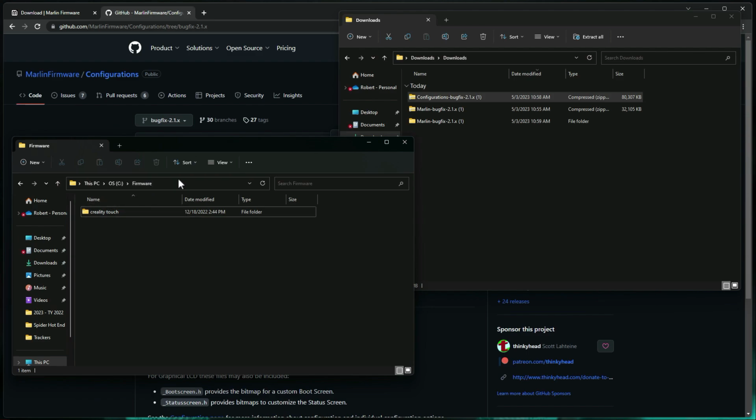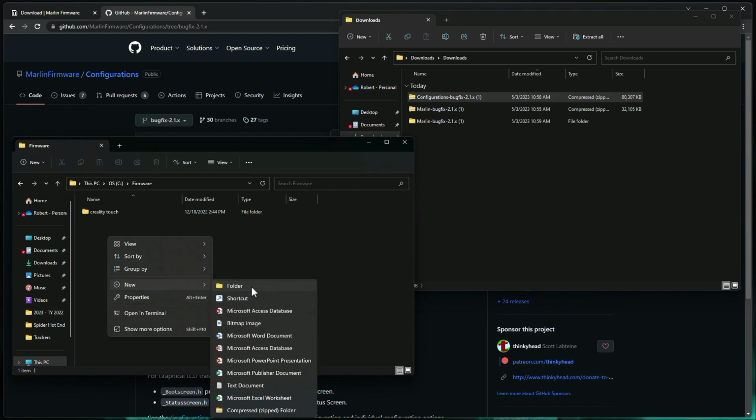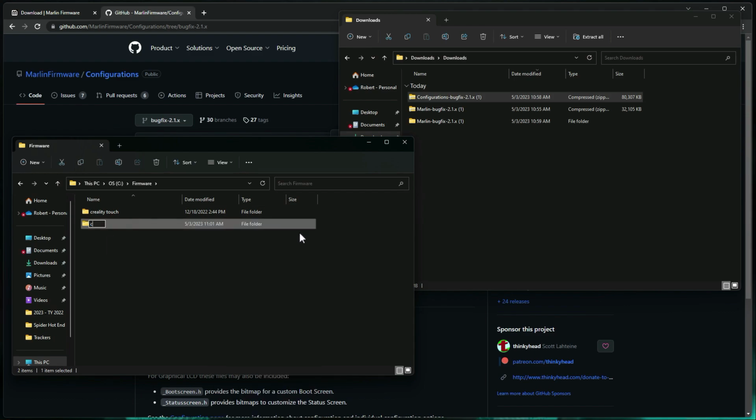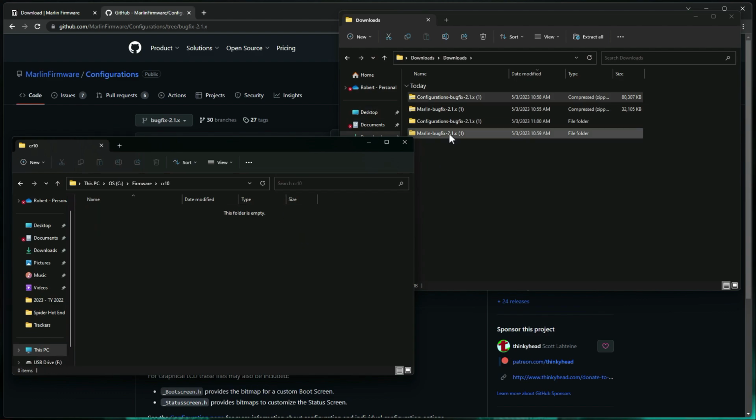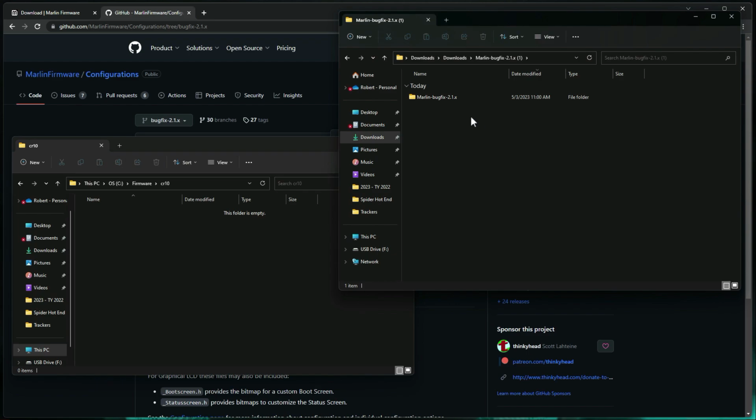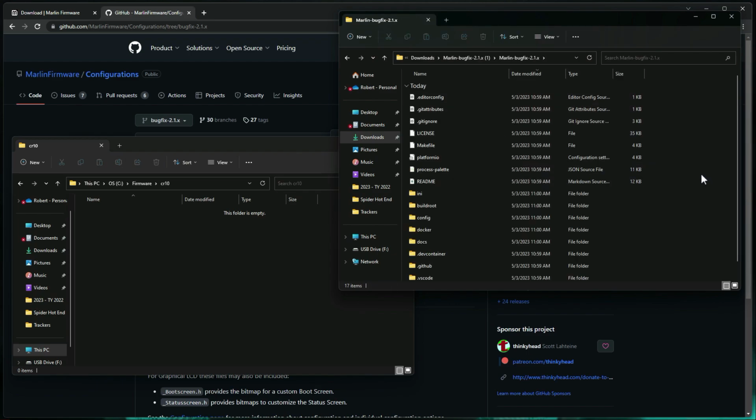All right, now that those are both extracted, I'm going to want to copy my firmware over to a firmware folder that I have closer to the root of the actual drive. If you have nested folders and stuff, you're going to have an issue with file lengths. So I always just create like a firmware folder under the C drive, and then I'll just make a new folder here, like CR-10. And then I will go ahead and copy everything in Marlin here over to that folder.